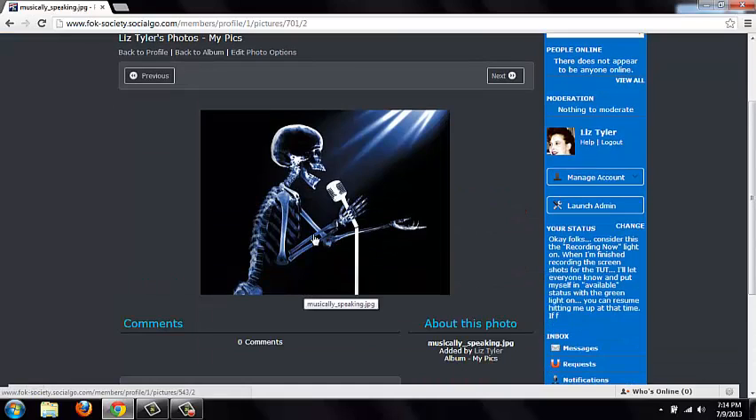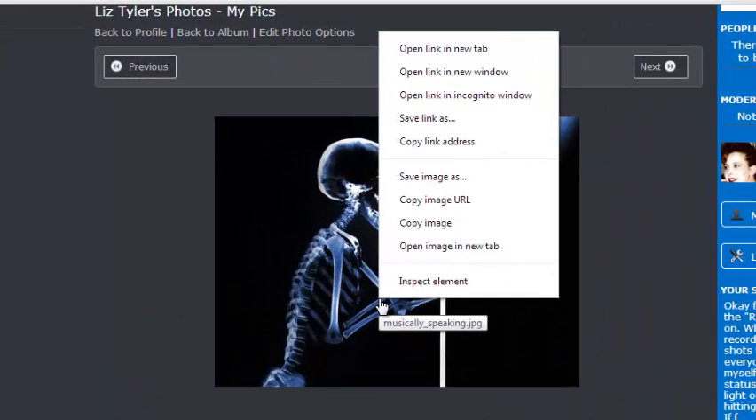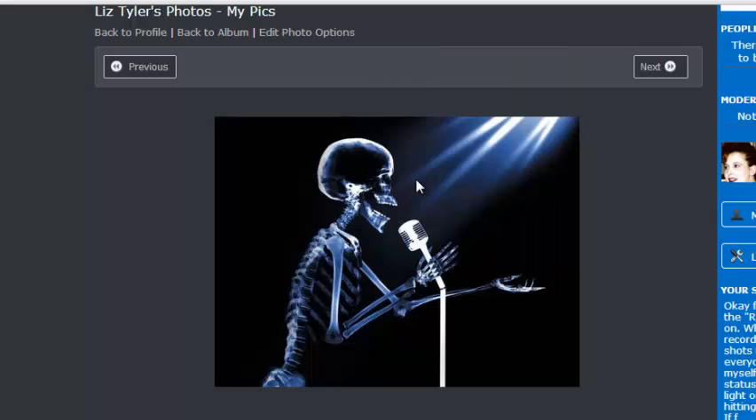The way to save this is by right-clicking to open up your commands box. And there's 3 different ways to save it. Either save image as, copy image URL, or copy image. The copy functions are a little unpredictable, so my personal preference is save image as. So left-click on that command and wait for the dialog box to appear.